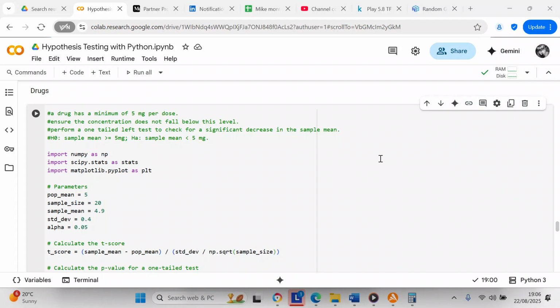So the null hypothesis is the sample mean is greater than or equal to 5 milligrams, and the alternate hypothesis is the sample mean is less than 5 milligrams. What we're going to do is write a program in Python to solve this problem.